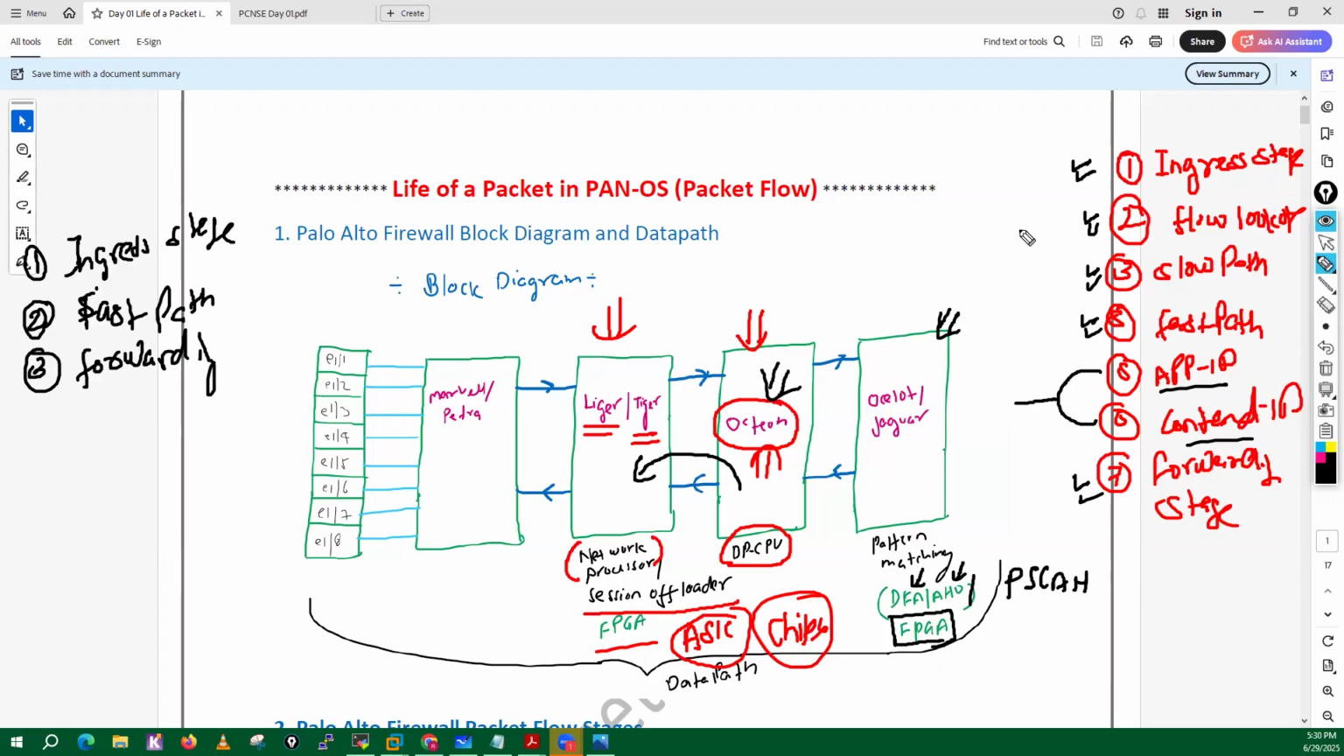Now you may ask why we have not mentioned flow lookup or slow path here. So guys, tell me one thing. Slow path happens only once, right? Only your first packet will go through the slow path, and after that, all your remaining subsequent request and reply packets go through the fast path, right? So this flow lookup is always maintained by the Octeon chip, the data plane CPU. Data plane CPU is responsible for flow lookup.